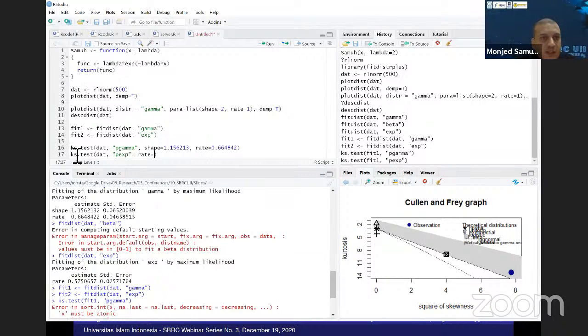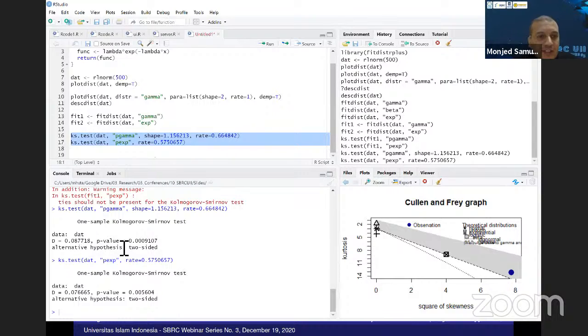Run it again now, and we don't get an error. Okay. So you see the test statistics and the p-value. Here the p-value is very small. That means our data does not come from gamma distribution with these parameters, and also does not come from exponential.